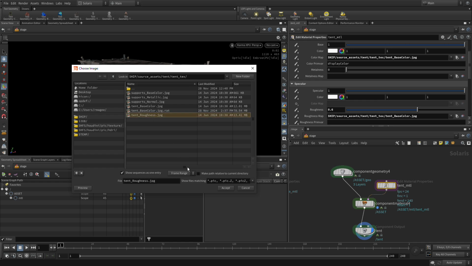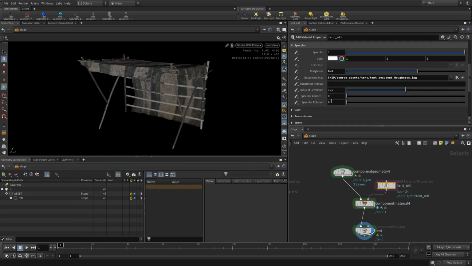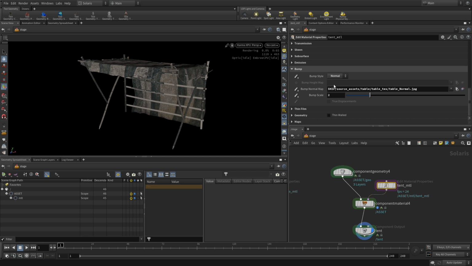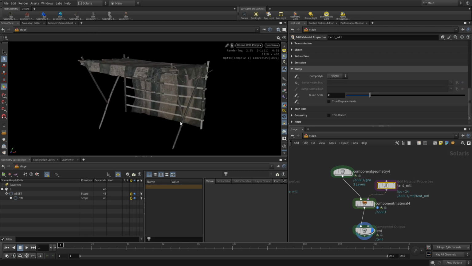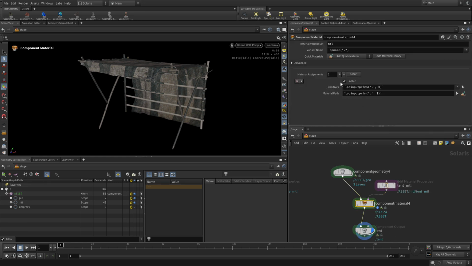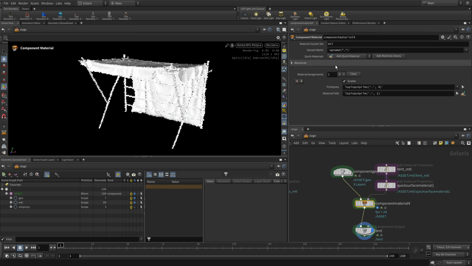And there's the roughness. So this one only has the 2. We don't need that, and we can just turn that off. Okay, so there we go. So now we've got the tent texture on, but right now it's more or less being applied to everything. So we need a second material. So we select the component material here, and we're going to do an add and do another quick surface material, and that adds another one here.